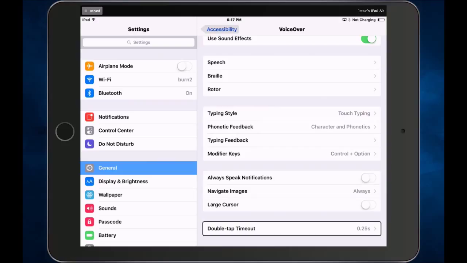Double tap timeout, 0.25. So there's your double tap timeout. You can also change, I think that might be new as well, where, if you have a motor or dexterity issue, you can set the delay for your double tap to take effect.